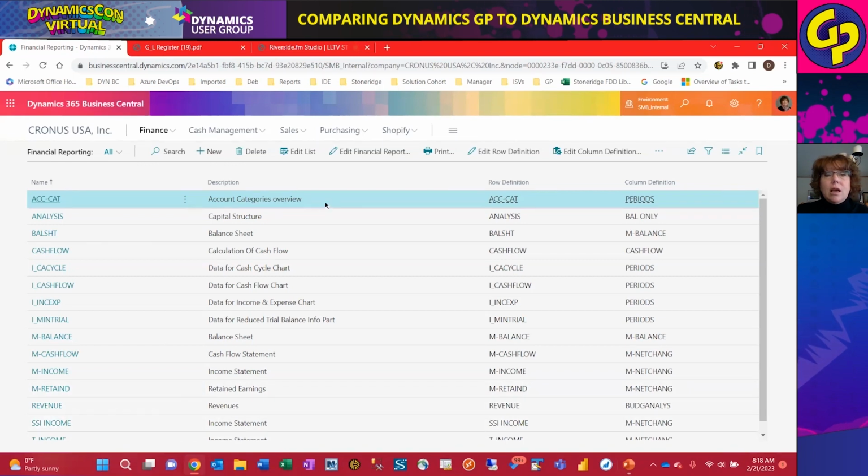for this report. I can go in and I can edit the financial report, meaning that if I want to use a different column definition, I can select that. If I want to use a different row definition for the report, I could do that as well. I also have the ability to go in and edit my row definition.